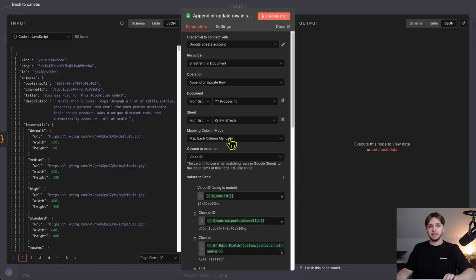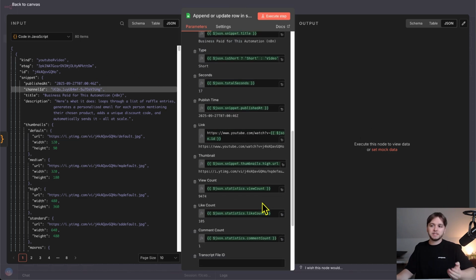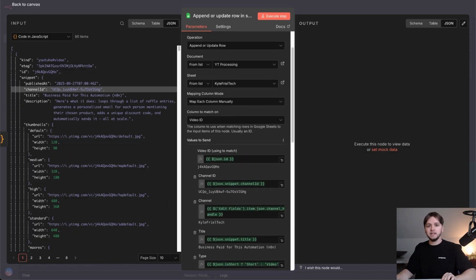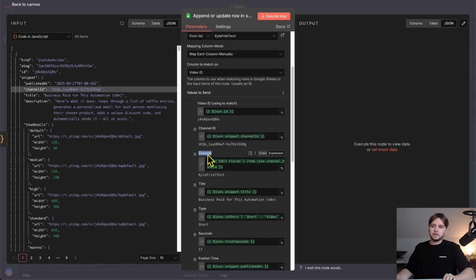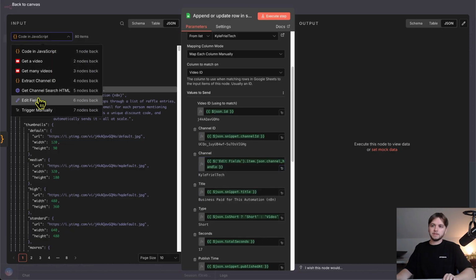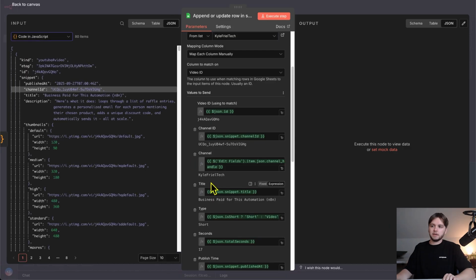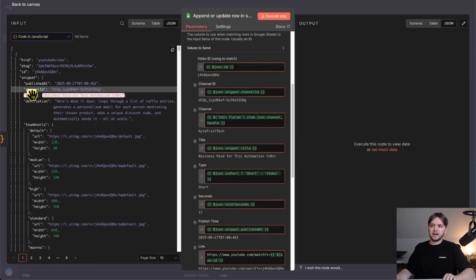And then back in our append or update row in sheet node, we have the mapping column mode set to map each column manually. That means for every single column in our Google Sheet, we need to map it to a specific value coming from the input. So for example, for the channel ID, we need to pass in the value coming from the input. So we drag and drop the channel ID like so. And for the channel, we're actually grabbing this from our edit fields node. So we have to select the edit fields from the input here and then drag in the handle like this. Then next up is title. And so we're grabbing that from the json.snippet.title. So just drag it in like that.